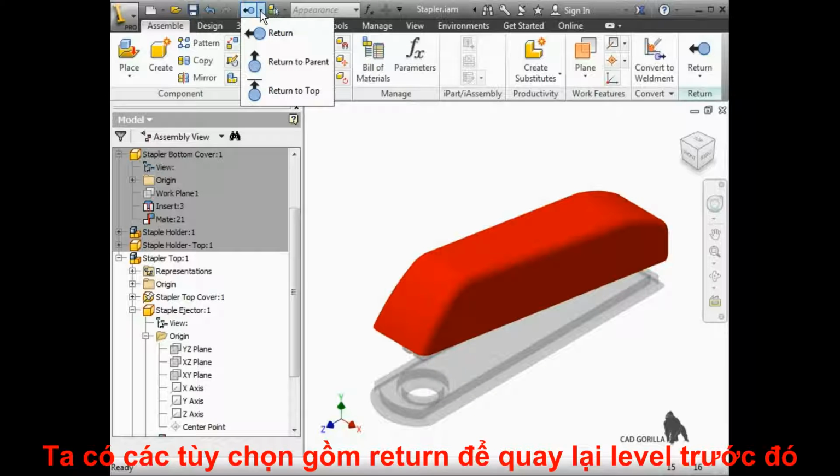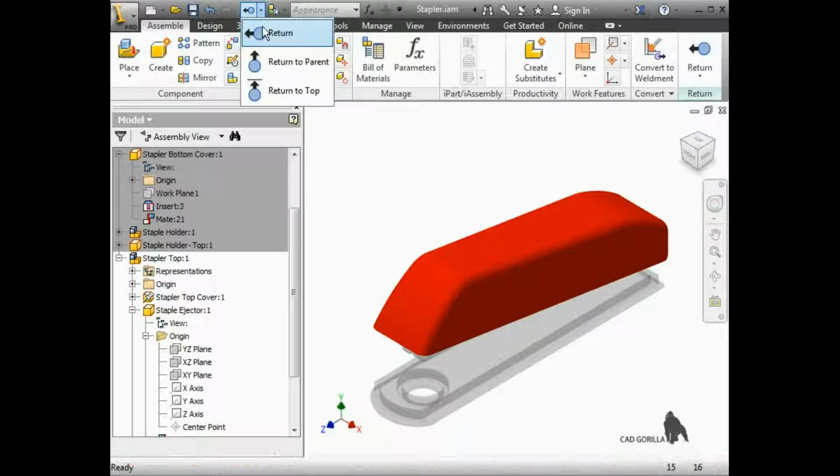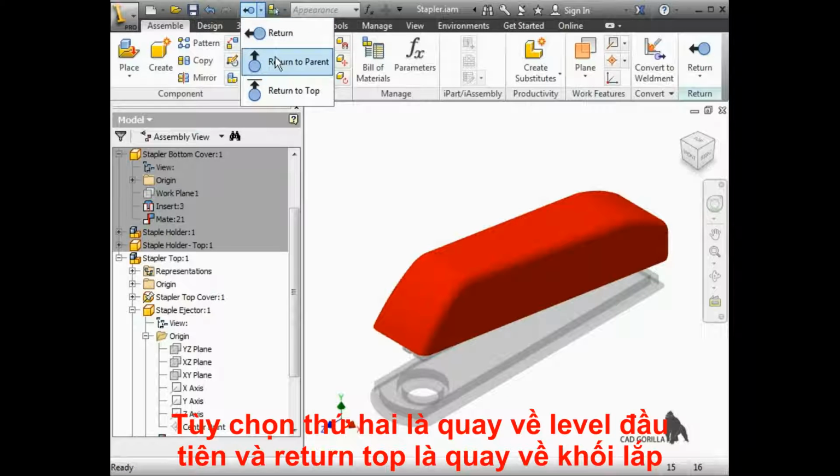When I click on the drop-down arrow, three options are shown. Return goes to the previous level. Return to Parent goes up one level. And Return to Top goes back to the assembly.